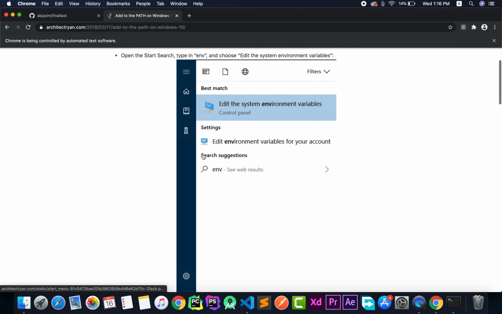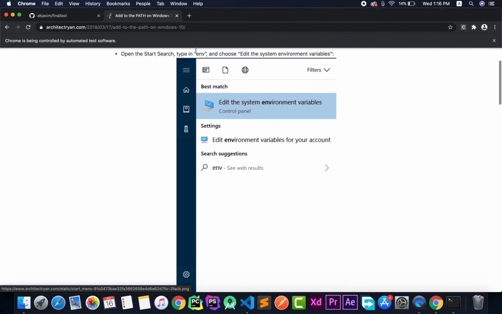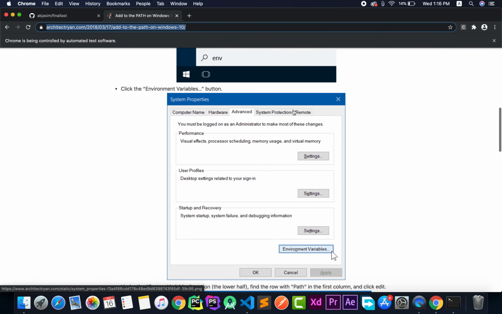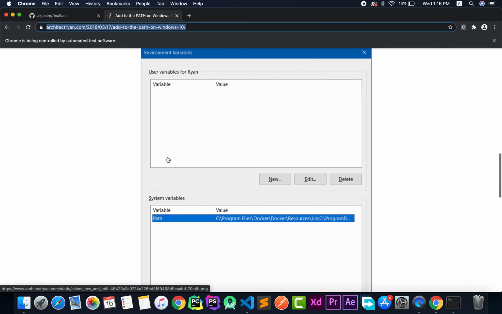What you could do is just go to Start and search for env. I'll put the link in the description section, by the way, so you can follow along. Just type in env and you should find something like this: Edit the system environment variables. Click on that and it'll pop up this window. Click on Environment Variables.